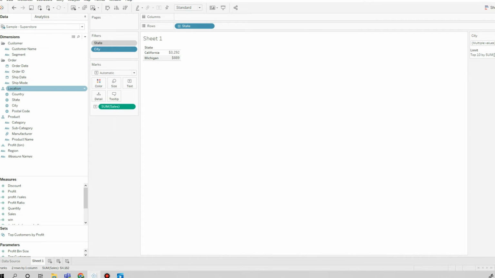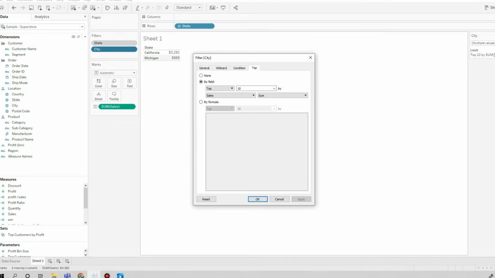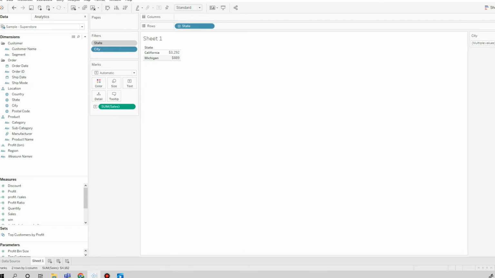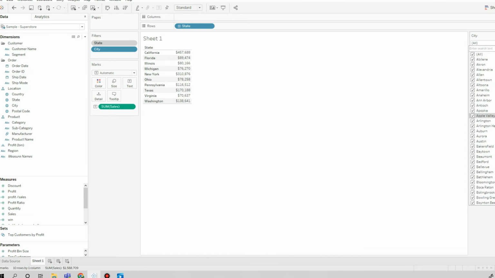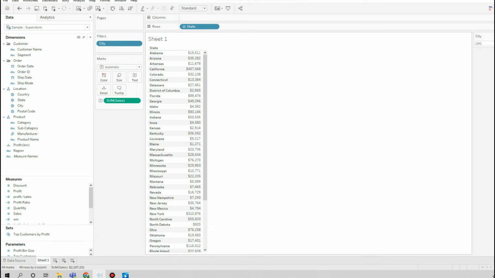Similarly, the measure filter also works. So let me remove the top 10 conditions from here. I will show you how it looks. Okay, so let me select all the cities over here. Cool. And state is no more required. So these are all the cities.